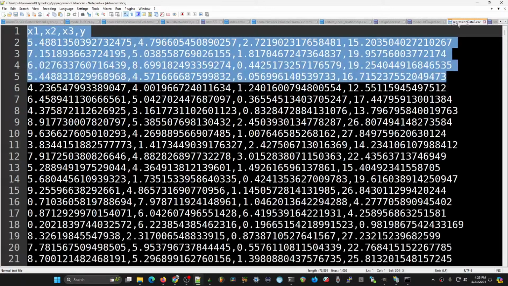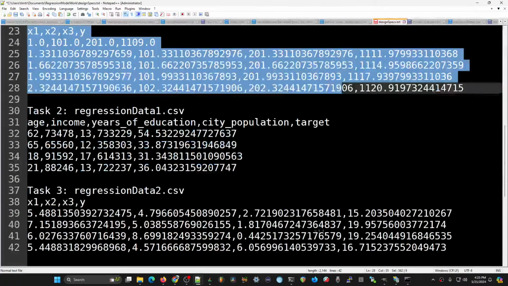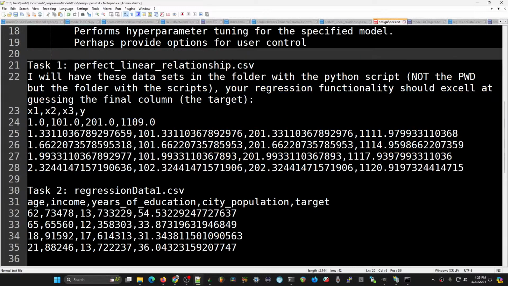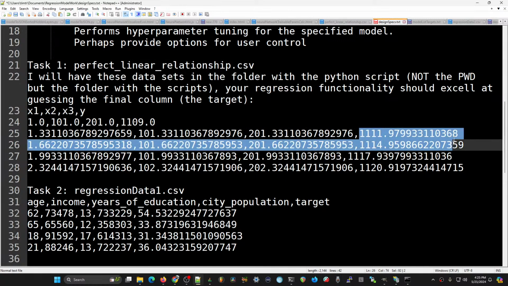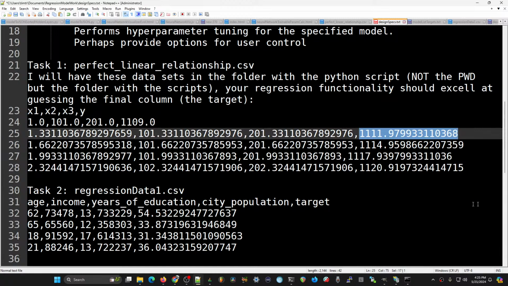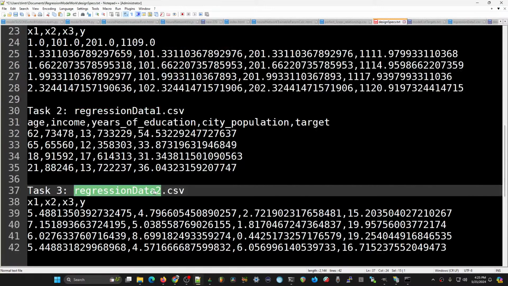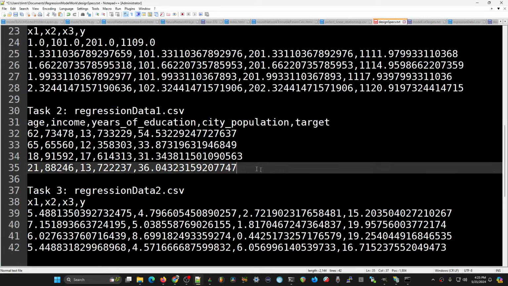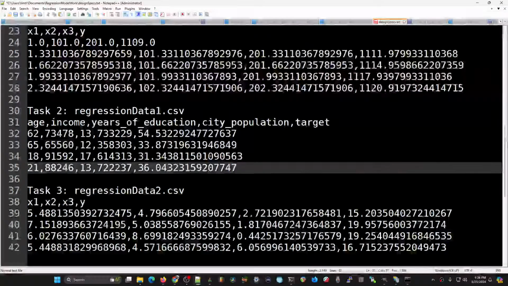So basically I just wrote up a spec sheet, and the key part here is I wanted to give it some concrete examples. So I have this one here, x1, x2, x3, and y. And this one I believe is as close as possible to perfectly linear regression. So no noise added. Then this task 3 down here, regression data 2, has some noise mixed in, but otherwise is linear. And then regression data 1 is just, I made ChatGPT make some dummy data that I could build models off of.